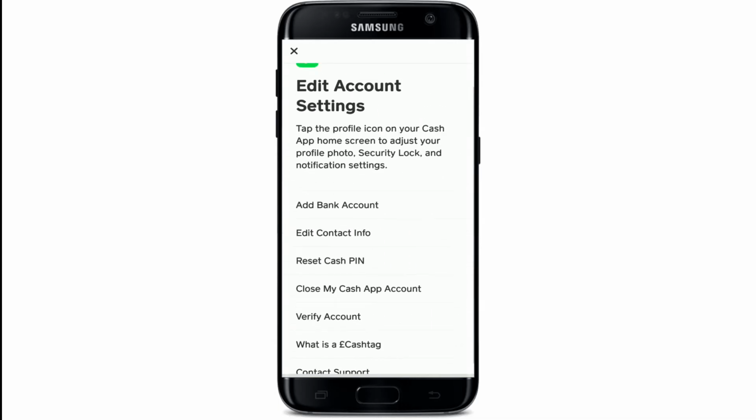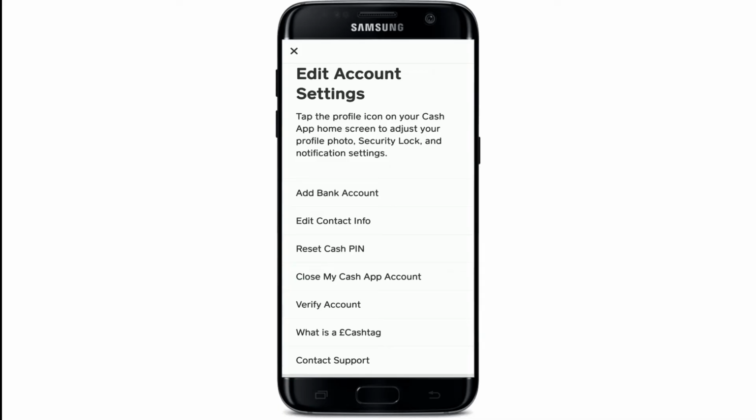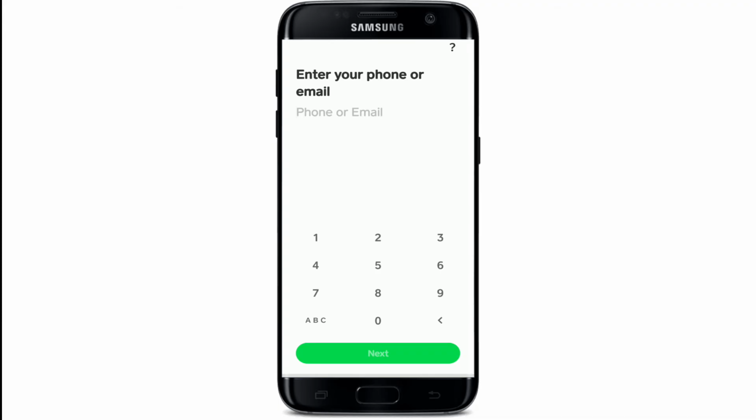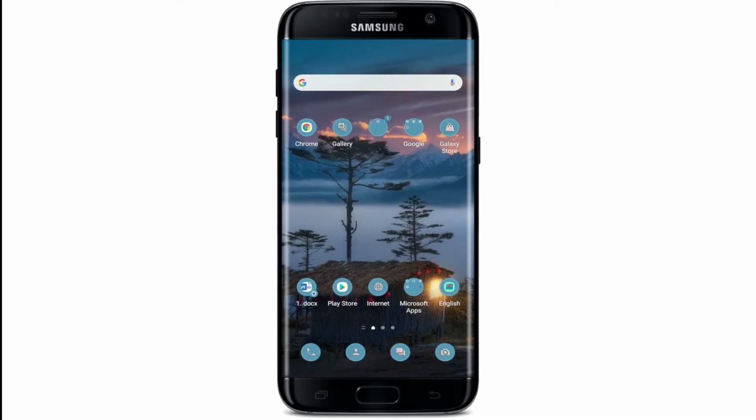Under the Edit Account Settings menu, you'll be able to see a button that says Close My Cash App Account. Tap on it, and on the next page, confirm your account deletion by tapping on Confirm. Soon after you do that, you'll be able to delete your Cash App account permanently. That is how you can easily get rid of your Cash App account if you no longer want to use it.